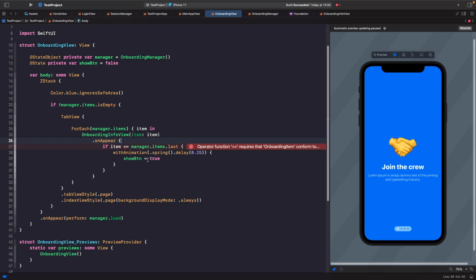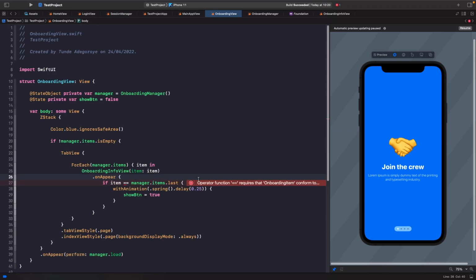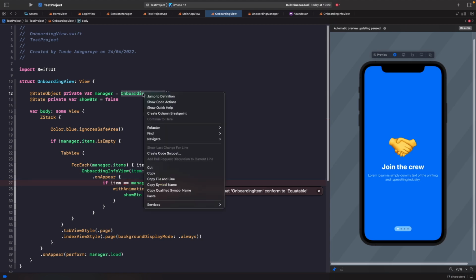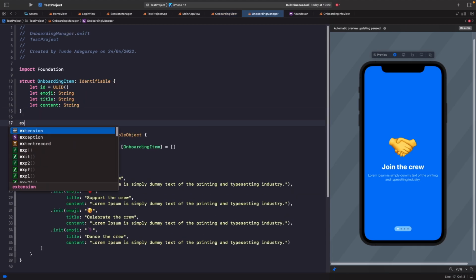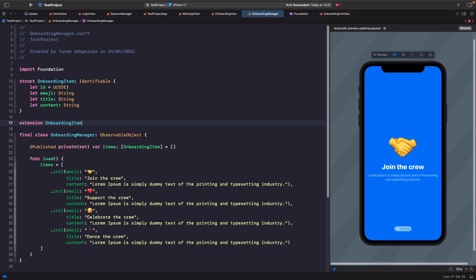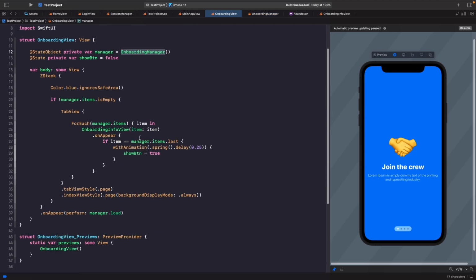So we're explicitly saying that we want to set the show button to true and we don't want to use a toggle functionality. Now we're going to get an error here, and the reason is because our model is not conforming to Equatable, so we're not able to do that comparison. In order to fix that, we'll say extension OnboardedItem, and we'll make it conform to Equatable like so. Now when we build that, you should see that our error goes away because it's able to do that direct comparison.